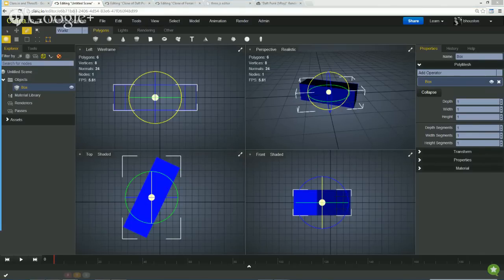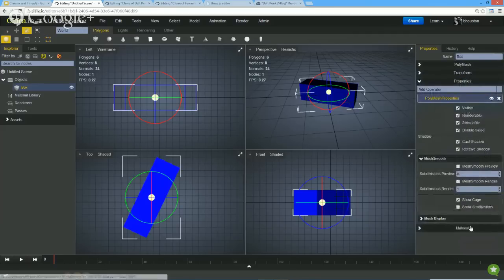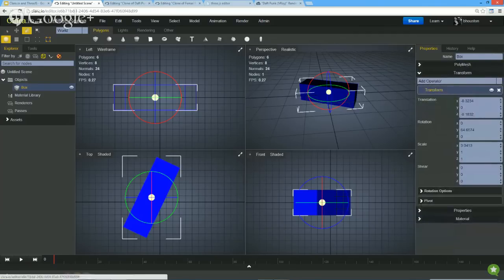The other aspects are basically, we have a scene graph on this side, and this contains your objects, your material libraries, your renders, and passes. On this side, we have what the object is, and we use something called a plug-based system, which is similar to Maya, in that each object has multiple different parameters. In this case, this one has a polymesh, it has a transform, it has properties, and then it has its material.